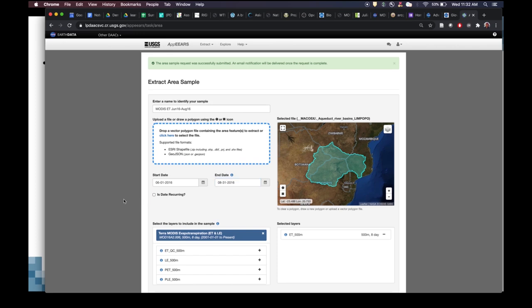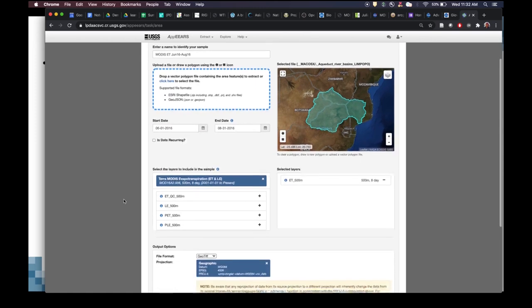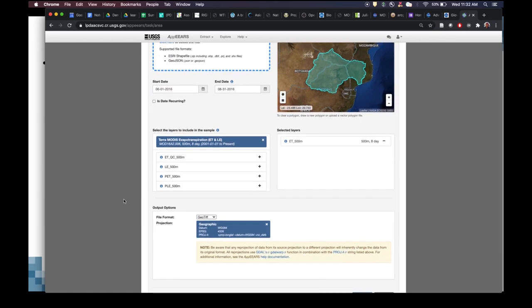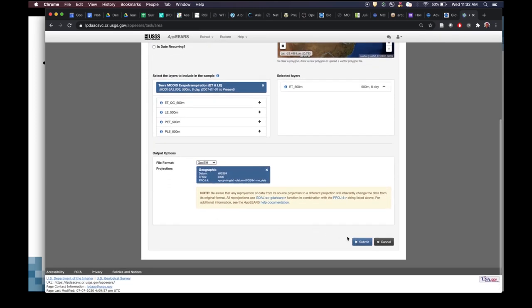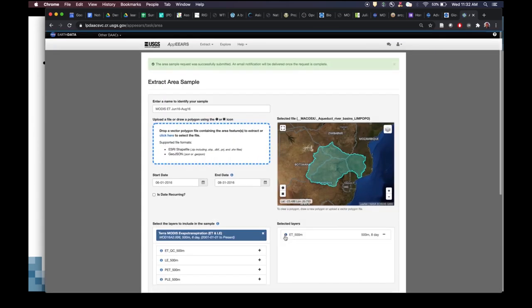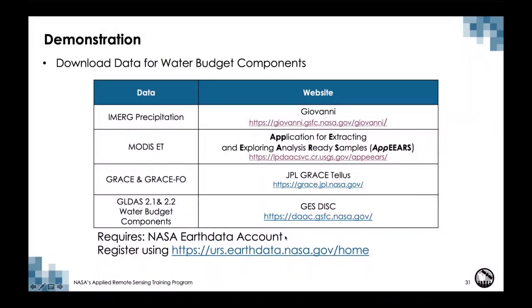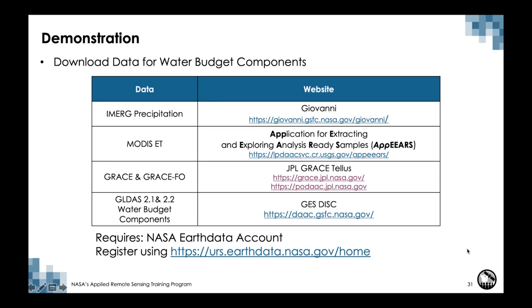So now that we've established our date range for the dry season, we can leave all the other parameters as default, and then click submit again to place our second order for the dry season for 2016. I'll now hand the presentation back to Amita to demonstrate how to acquire the rest of the data for this training. Thank you, Sean, for the demonstration.